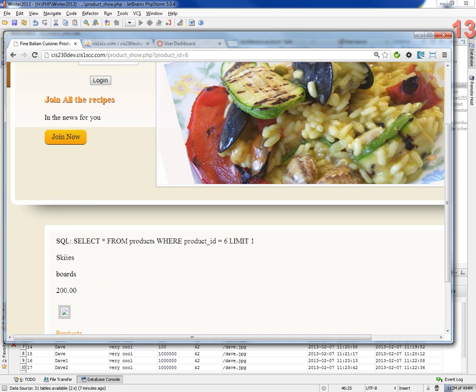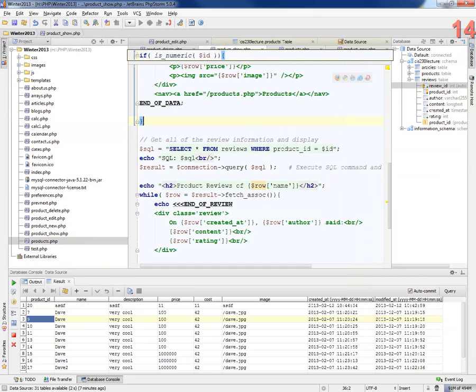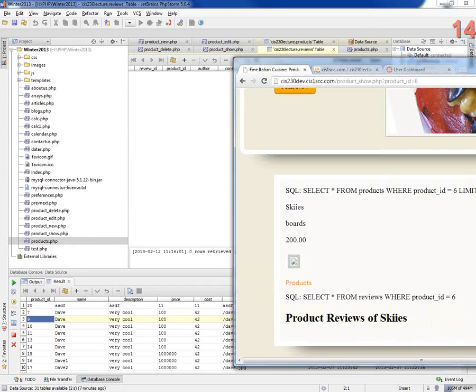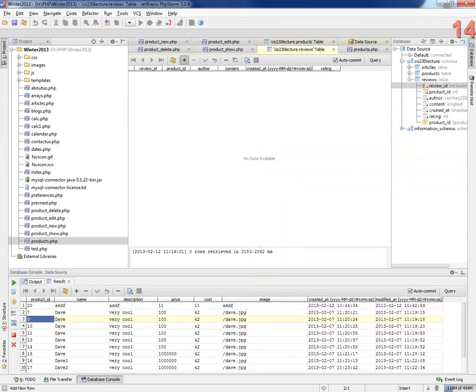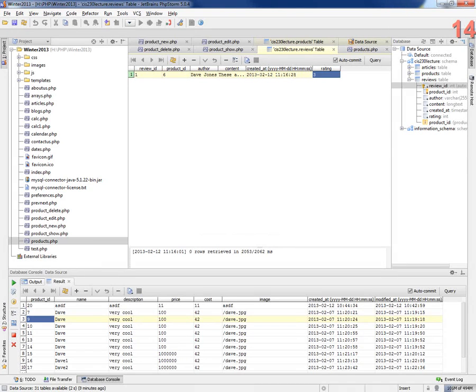So let's add some reviews, just so we can display them before we get into the form. Let's go look at our review table. My product was ID 6. So let's add a new guy. Review ID we'll leave blank. Product ID is going to be what? What is the foreign key going to push? 6, right? My author is Dave Jones. My content is, these are very dangerous. Created at, right now, and I'll give it a rating of 3.